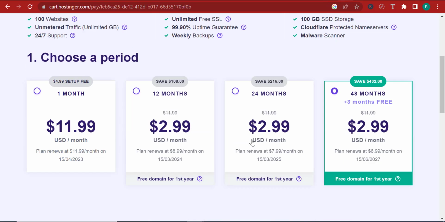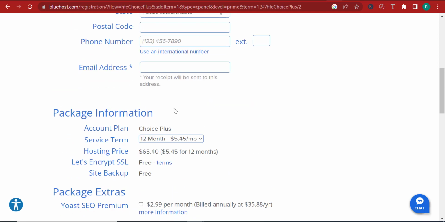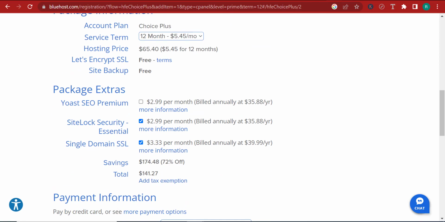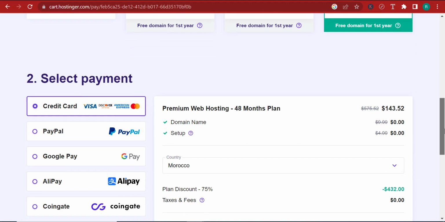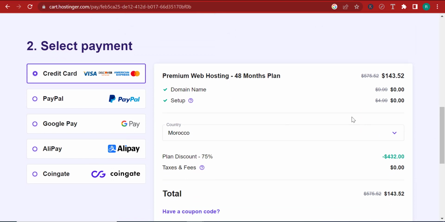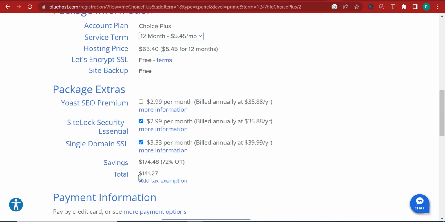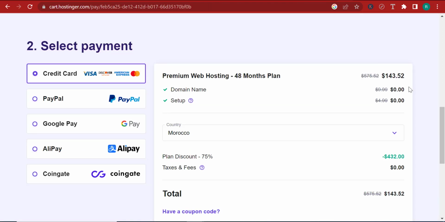Let's pretend for a second that we're gonna get the 48 month plan of Hostinger. Now, 48 months. Trust me, 48 months. Here it's 12 months, so it's 4 times the months, right? So it's 4 times the hosting. Now, for 4 times the months, you're getting this at $143, which is approximately same as 12 months only with Bluehost. So you're getting 4 times more hosting for the same price.